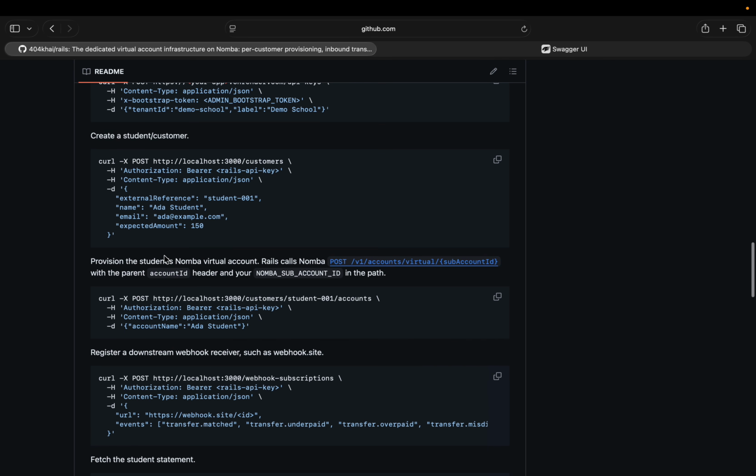Then you provision the student's Nomba virtual account. So Rails calls this Nomba endpoint, with the parent account ID header and your Nomba sub account ID in the path. So basically this creates the virtual account for the student.